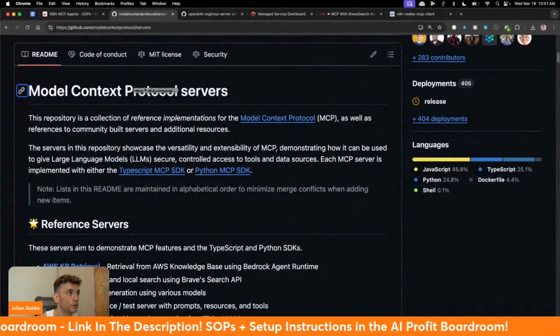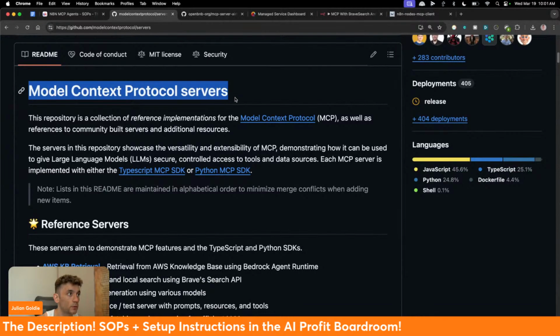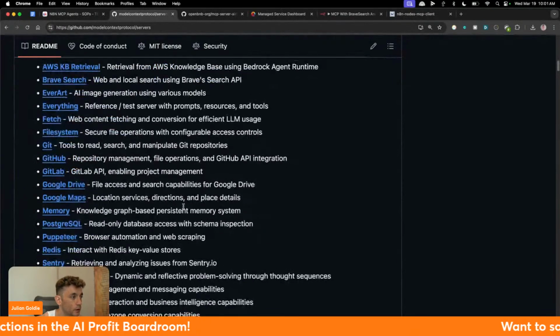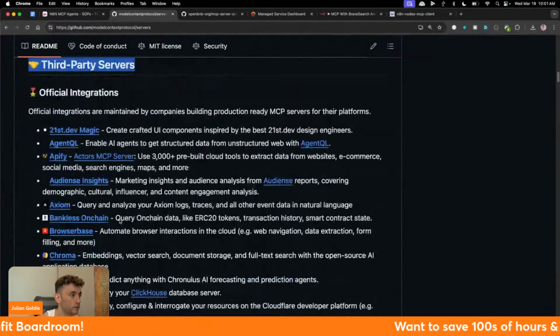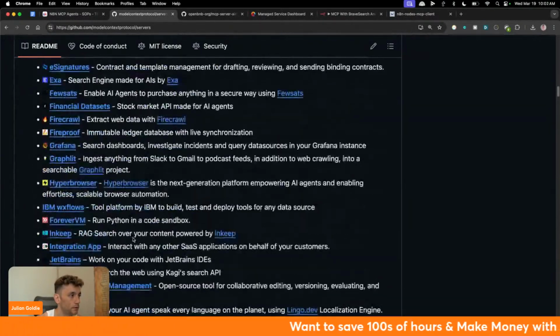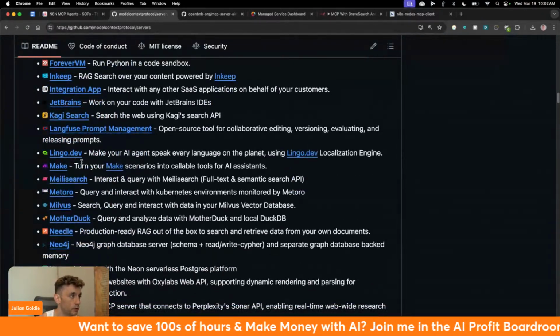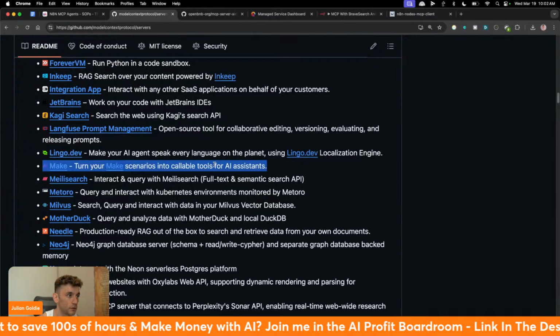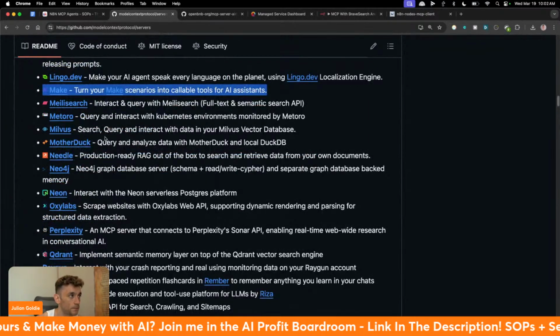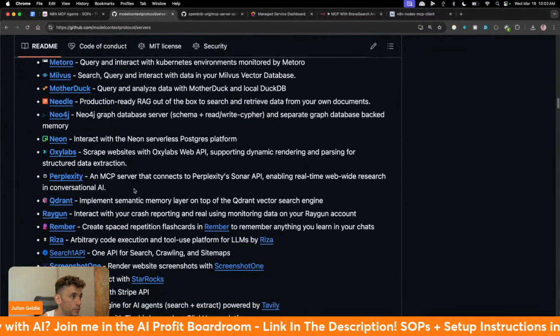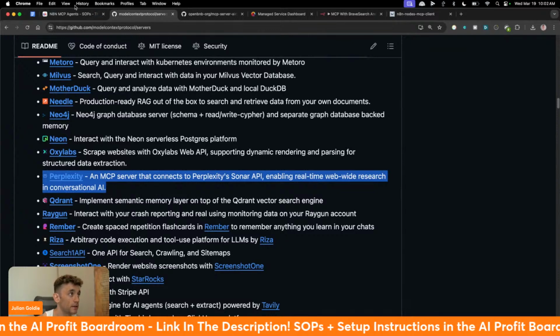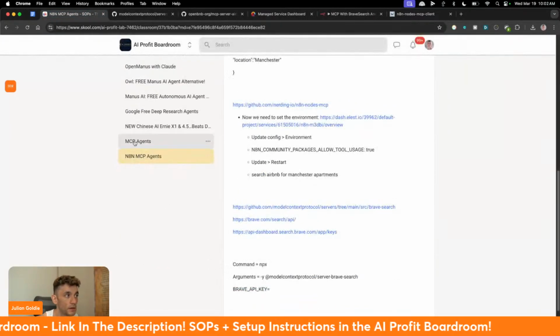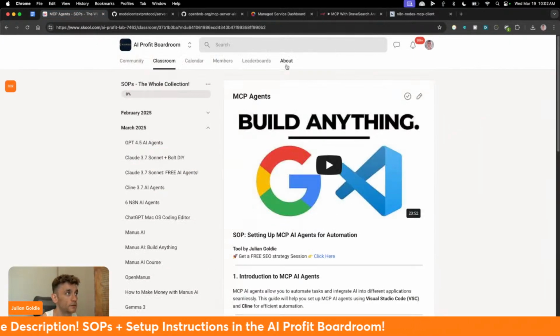So in terms of model context protocol servers, which is what MCP stands for, you've got reference servers. You also have, for example, third-party servers, which you can see right here. So for example, Firecrawl is a pretty powerful one. And another one that you might want to use is Make. So you can actually turn your Make scenarios into AI assistants and import the MCP. You can, for example, import Perplexity. I've actually created a video inside the AI Profit Boardroom on exactly how to use Perplexity MCP servers directly inside here. So you can just get the MCP directly there.